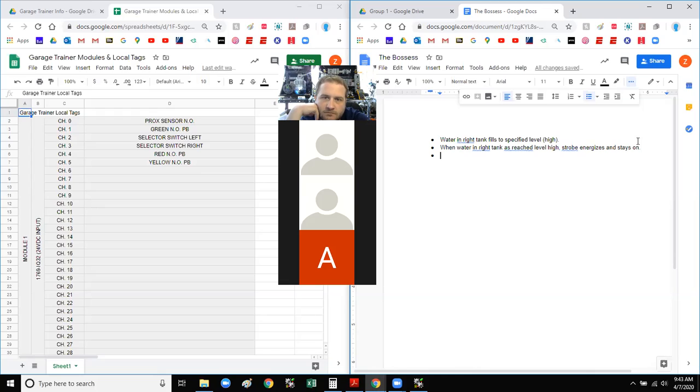Then what else? The water goes low. The left pilot light is for the low part. Okay. When water reaches level low, the left green pilot light energizes. Yep. And stays on.